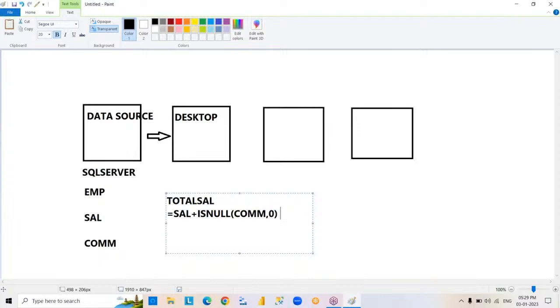For that we are using DAX, Data Analysis Expressions. DAX functions. What is ISNULL? ISNULL is a function. We are working with DAX functions only. The purpose of DAX is then to create visualizations and reports.